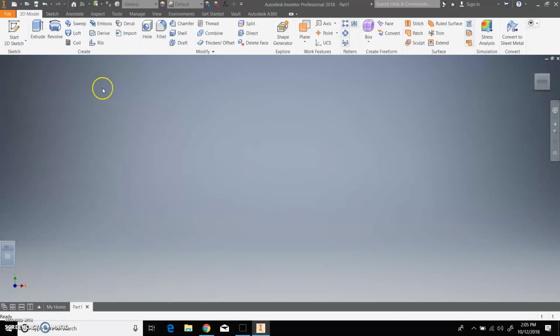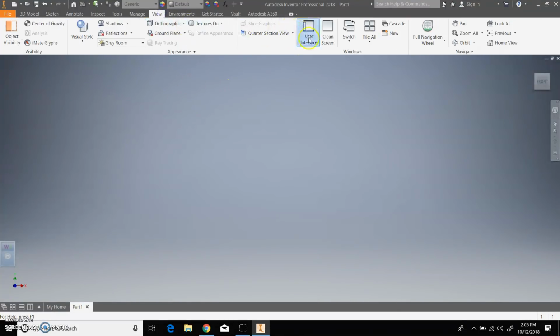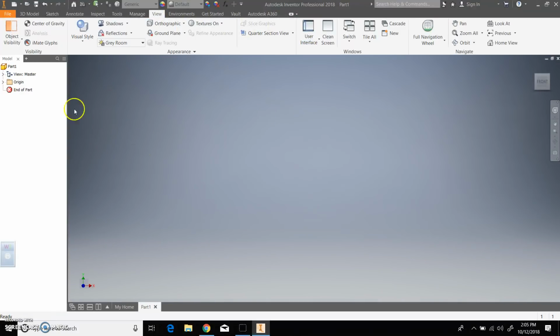All right, so this is what the place should look like when you log in here. And I have lost my browser, so I'm going to bring that back. There we go. All right, so you should have a browser over here. If you ever lose your browser, just go up here to the View tab, click User Interface, and go down to Model, because we're going to be using this quite a bit over here. So this cube, if you read through the directions, says that it's a 2-inch cube.